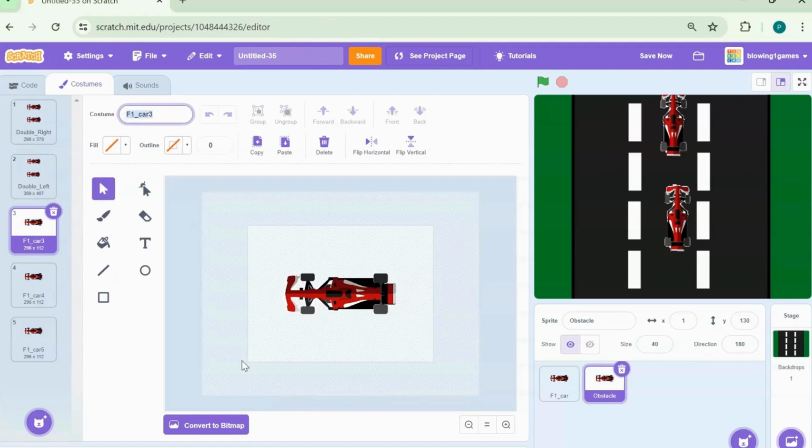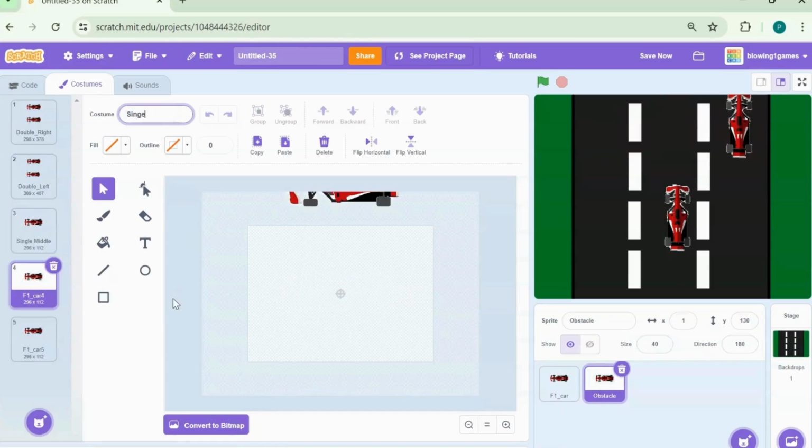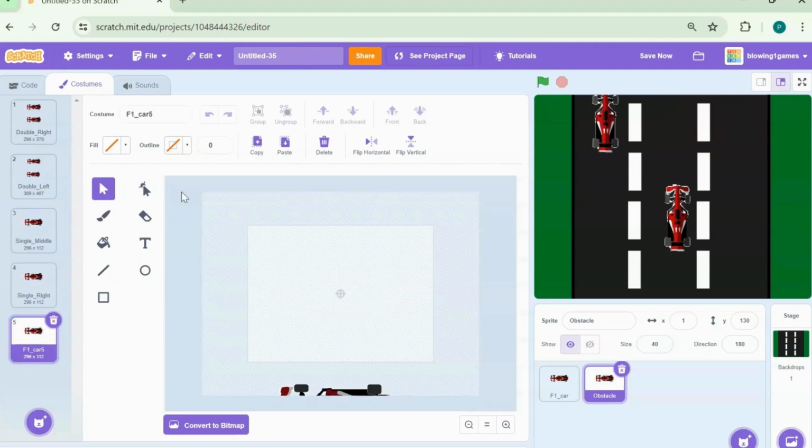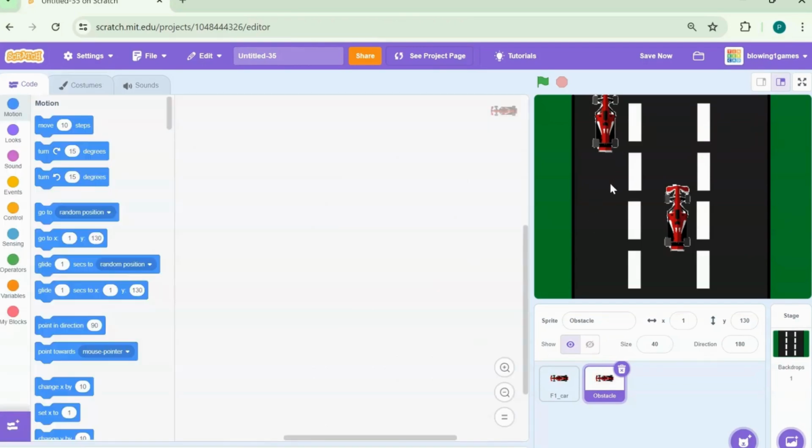This one is single middle. This one is single right. Add these underscores to make it look better. And now for the last one, which says single left. And then we're done for the obstacles.